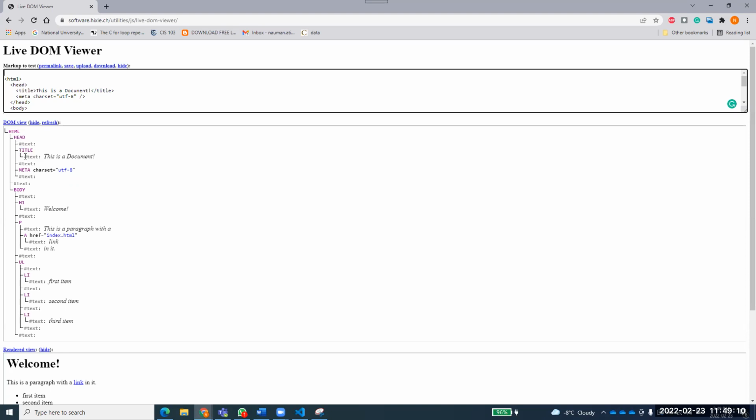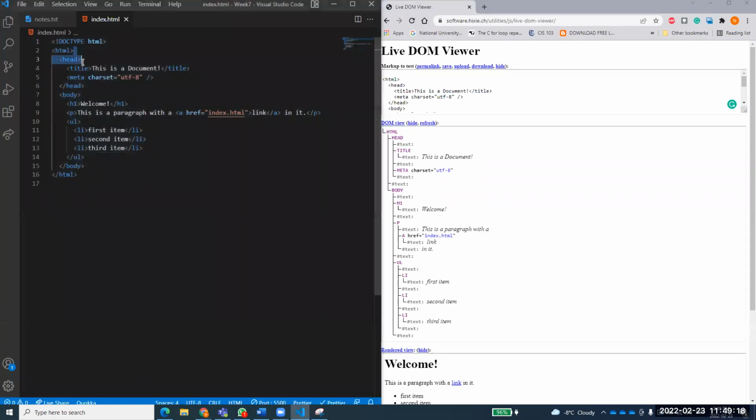If you see here, it has a title, and it shows a hash text. There is no text in head. Remember, let me show you. There is no text in head. Head does not have direct text inside it. Rather, it has a title, and the title has the hash text. This is a document.